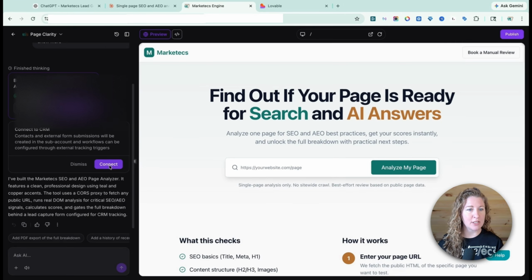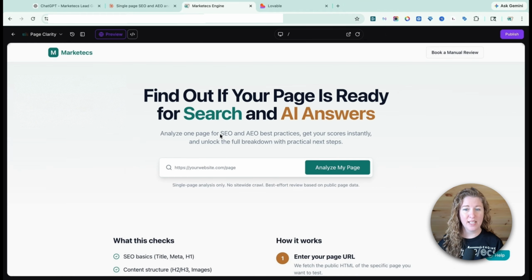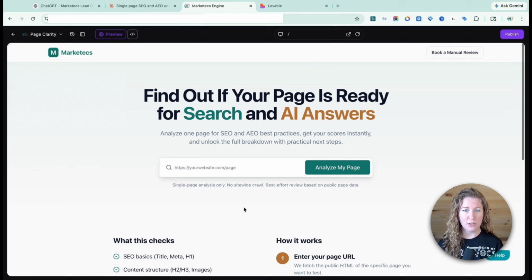Over here, I am actually just going to hit connect to the CRM. And now it's basically going to go ahead and do that instead of having to go through all that webhook process. But while it's doing that, I'm going to close that side panel there, and let's just take a look at this page builder.